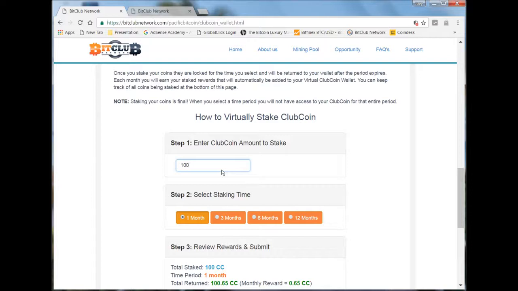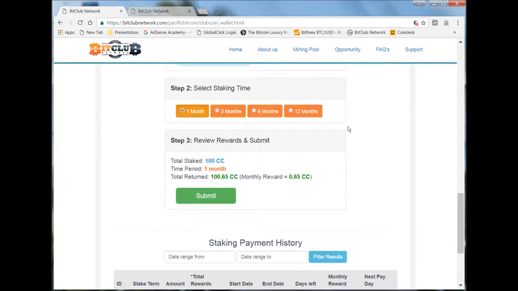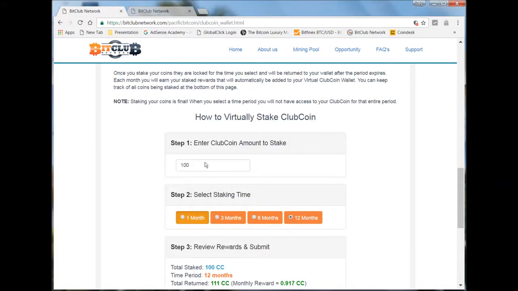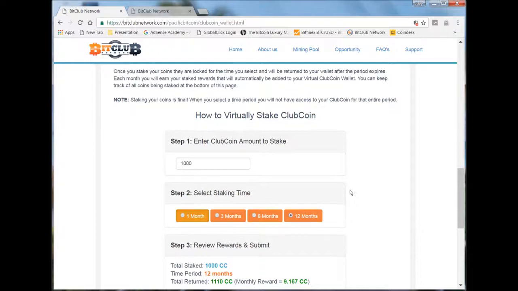The virtual staking to Bitcoin mining, if you don't quite understand it, is whatever amount of Clubcoins you have in your wallet here in Bitclub Network, you can enter that. For example, 100 Clubcoins, I can stake that to make my 100 Clubcoins earn a little bit more. And you can choose the amount of time that you want to put it. My suggestion is you can do 3 to 6 months.